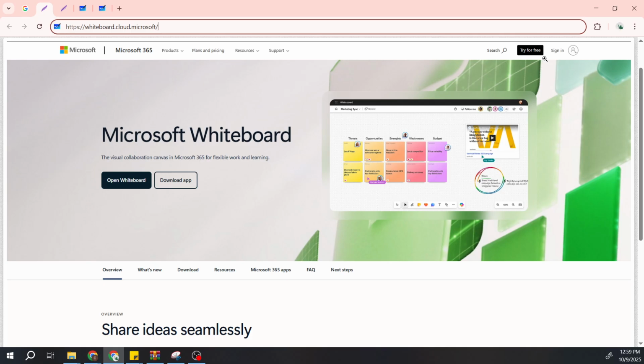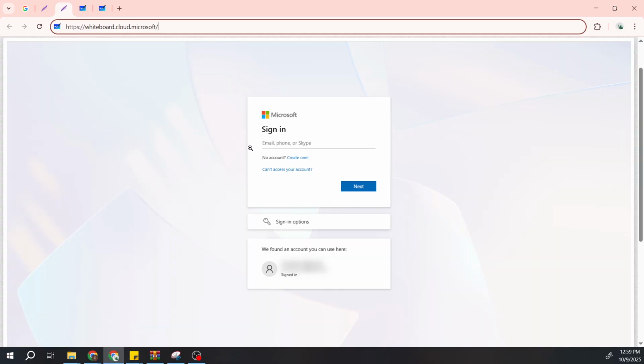If you have an existing Microsoft 365 account, you may already be signed in automatically. If not, simply enter your email address, password, and any other required information to log in. Having a Microsoft account is quite beneficial, as it integrates well with other Microsoft services, making it a seamless experience.